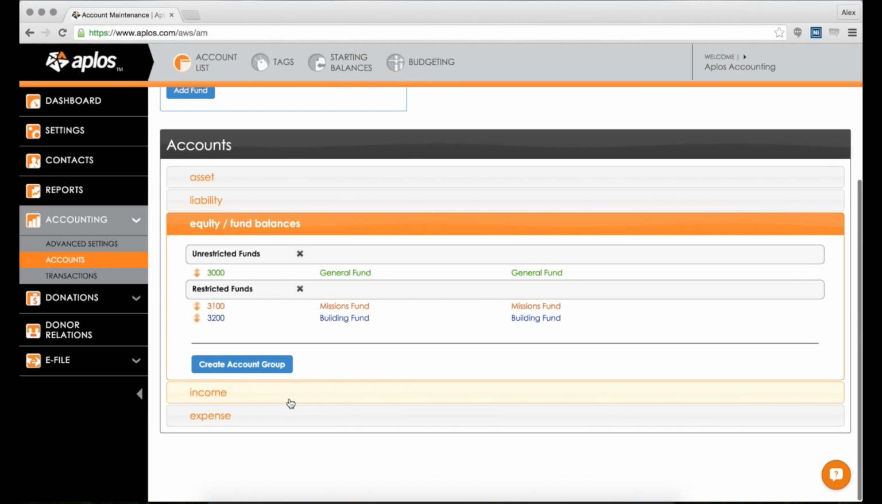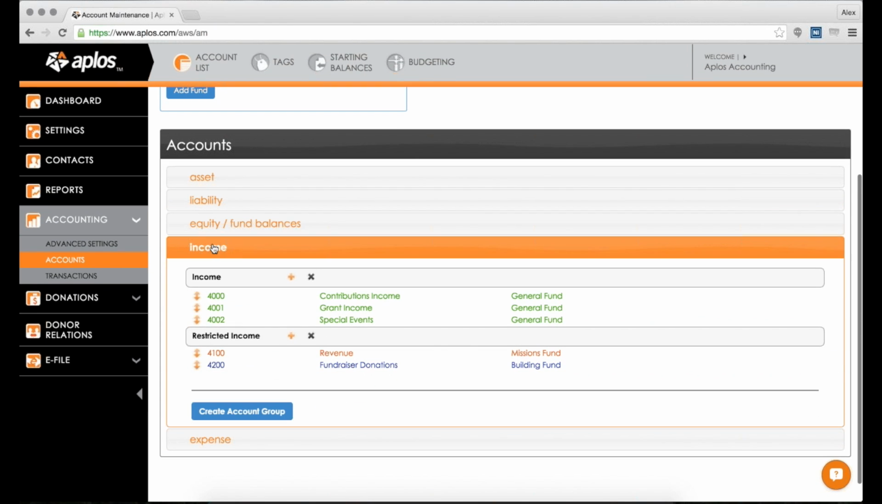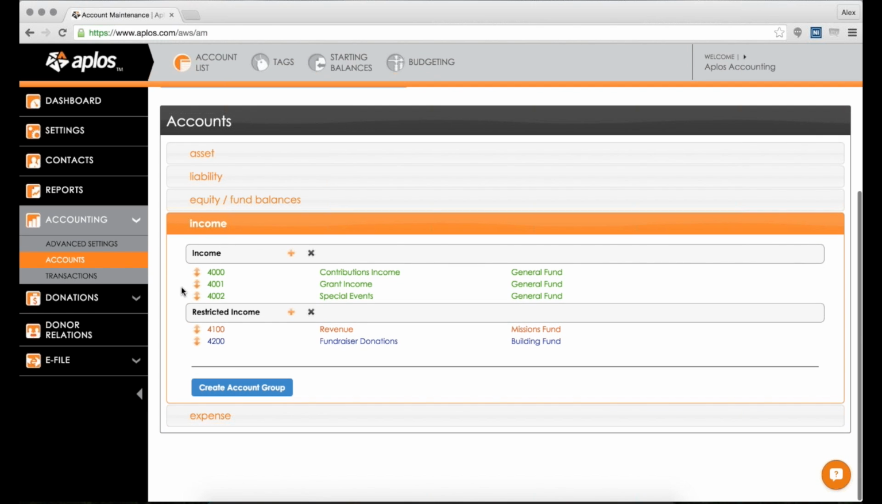Okay. So moving down, we've got income. Now, income and expenses are going to be the accounts that you use on a more daily basis. So assets, they're set up once and you track their balances, but that's where it ends. With income and expenses, this is more of an ebb and flow process for you feeling out how you receive money and how you spend money as an organization.